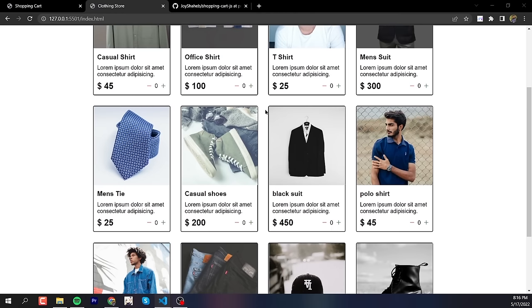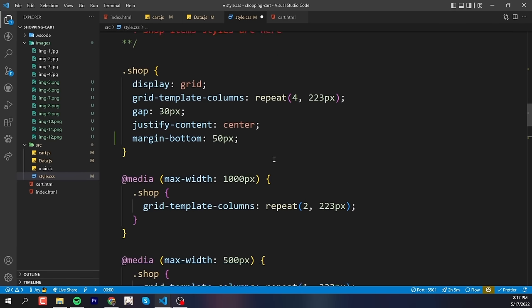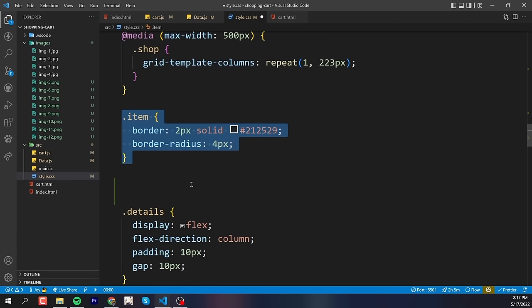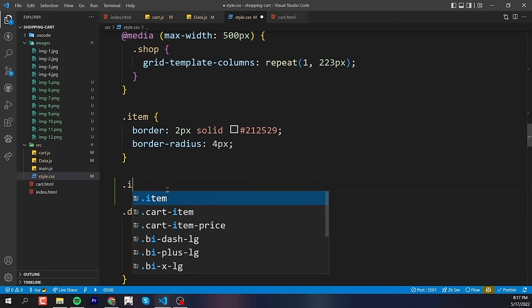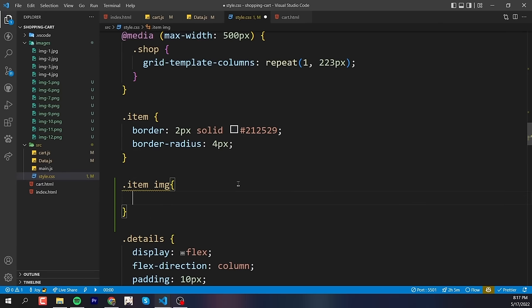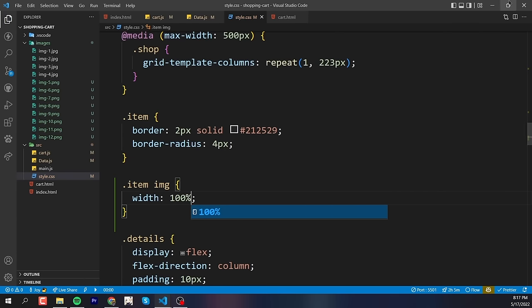Next up, let's go fix the border and the images. How do you do that? Very simple, very easy. Go back to your VS Code. Now you're going to find a selector called .item, which is actually here. Can you see that? We have the image inside this selector. So how do you select the image from this selector? It's very simple. Look at that. You're going to write here .item, okay, then img curly brackets. Now inside here we're going to write width 100%. Okay, width 100%. Save the thing.